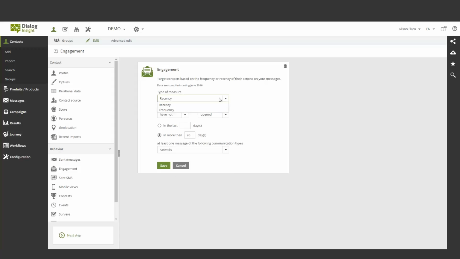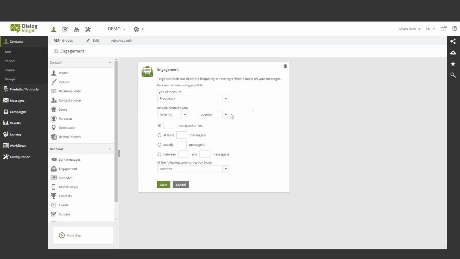And I can also specify for which communication type. The other option is for frequency. So I can find contacts that have opened at least 10 messages, and that's different messages, not just the same message. And we can specify a communication type here as well. So I can select more than one by checking the box.